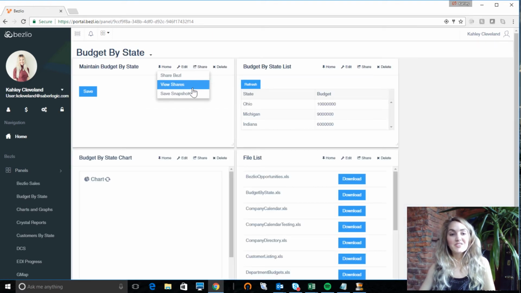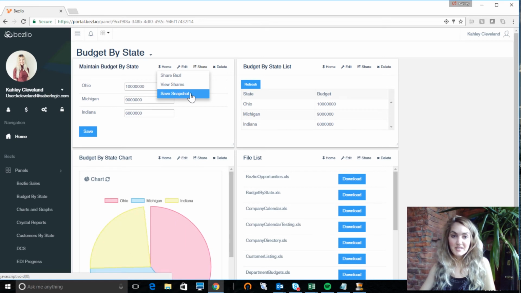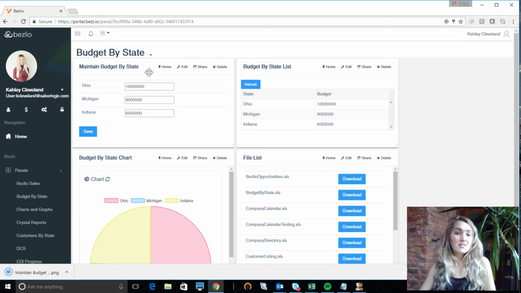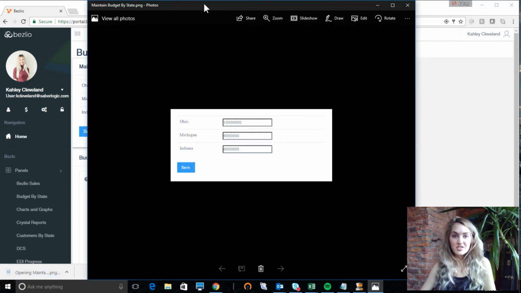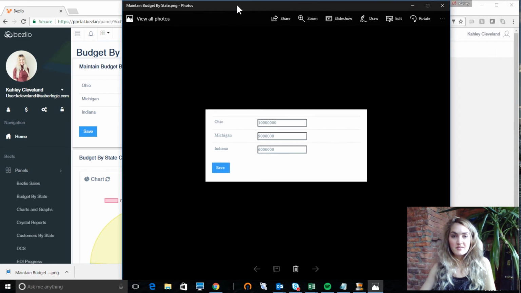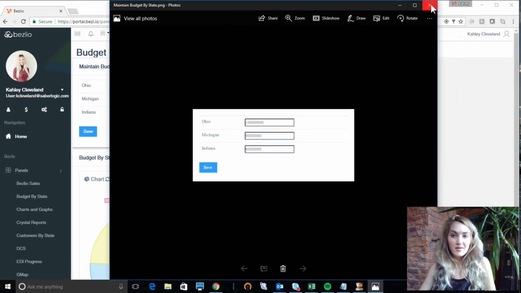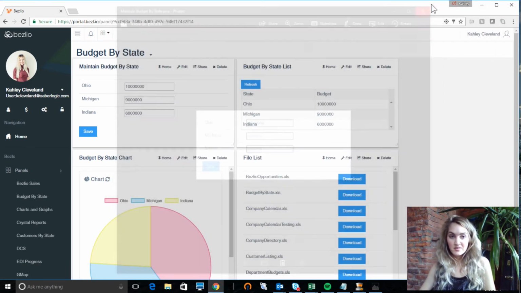And then lastly, under the share, you can save a snapshot of this bezel. So when I save a snapshot, it is just going to take basically a screenshot of everything that's already in there. And then I can click it and it's going to show me that bezel. And then from here, I could save it or email it if I wanted to somebody who did not have Bezlio.